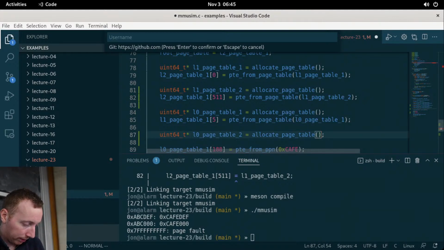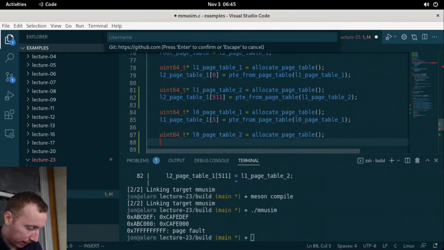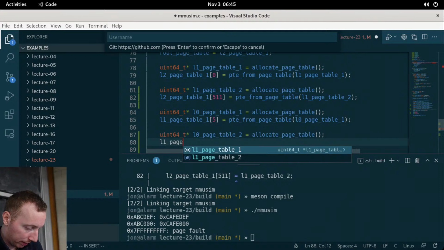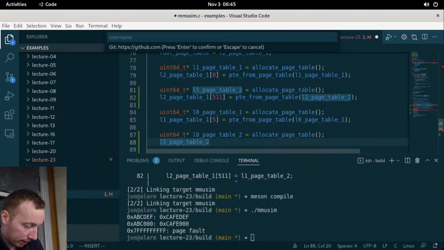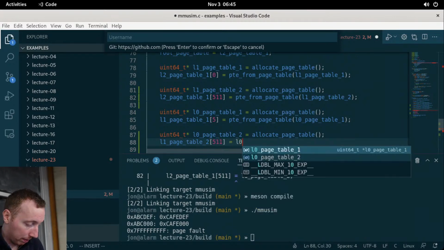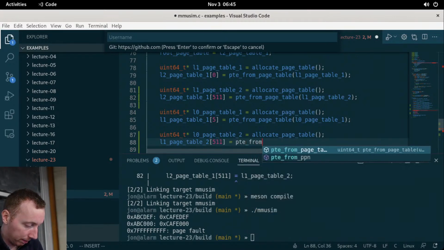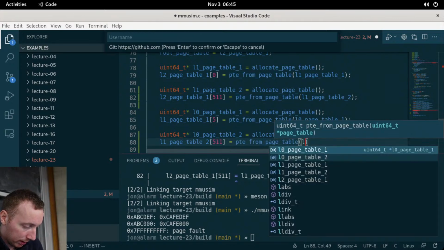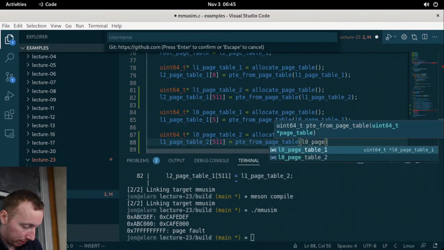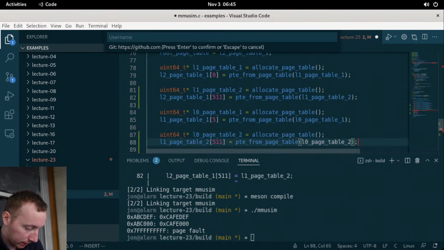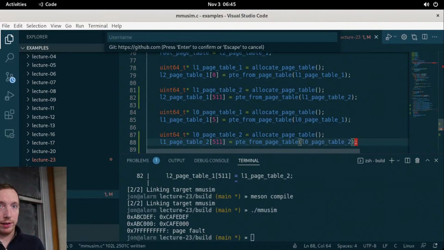So if I have an L0 page table, then my L1 page table that I just made needs to have an entry of 511 that points to the one that I just made. So PTE from page table, L0 page table 2. So now it's pointing to the new page table.